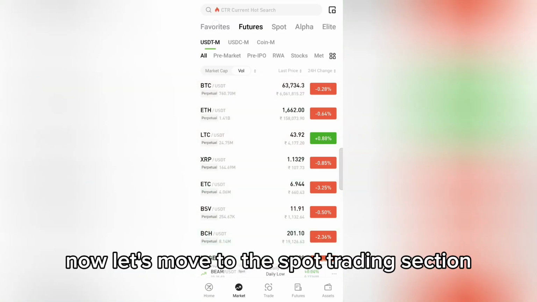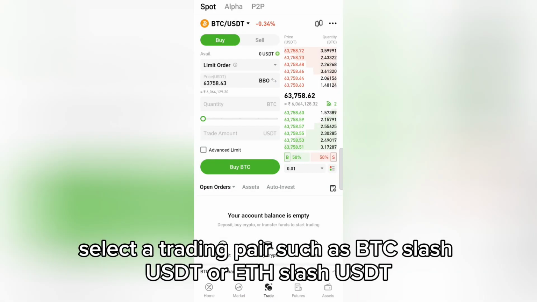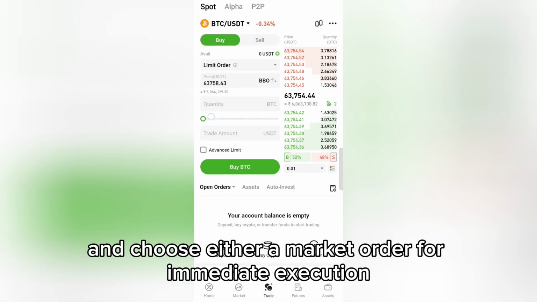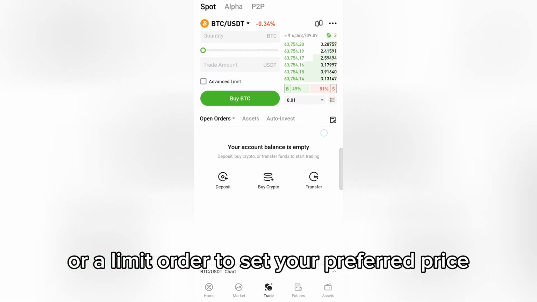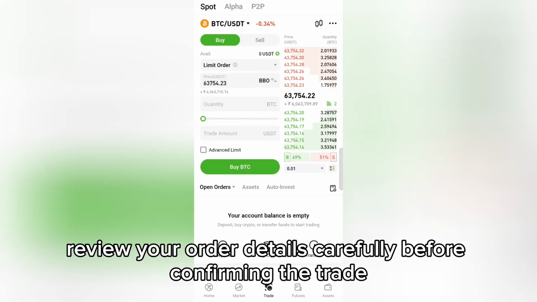Now let's move to the spot trading section. Select a trading pair such as BTC/USDT or ETH/USDT. Enter the amount you want to buy or sell, and choose either a market order for immediate execution or a limit order to set your preferred price. Review your order details carefully before confirming the trade.